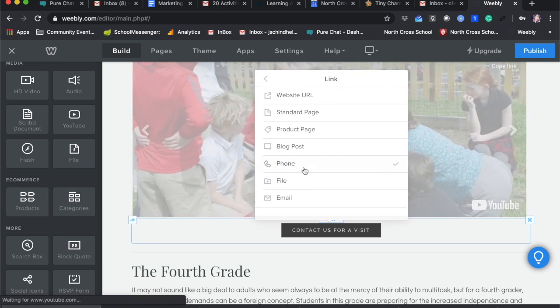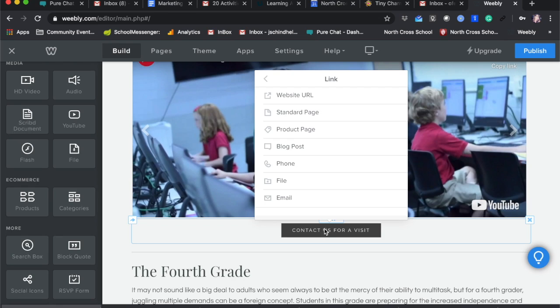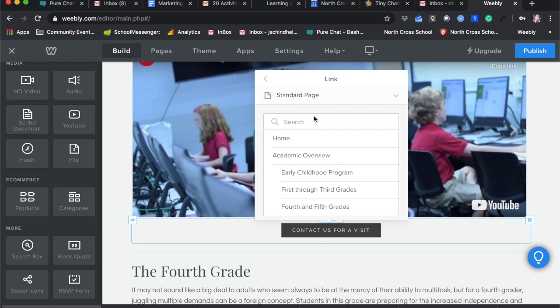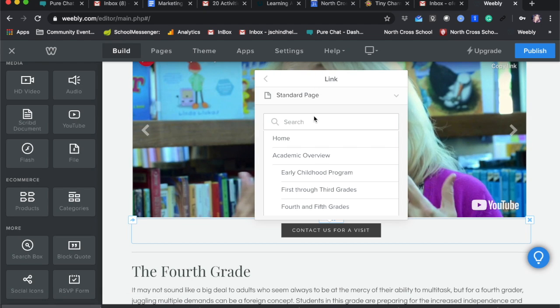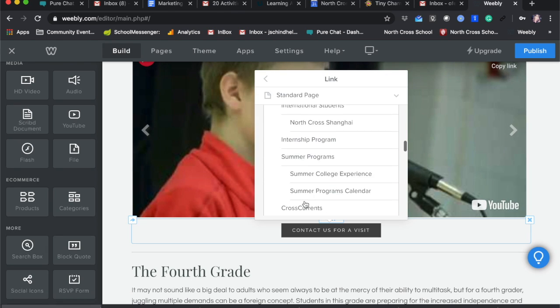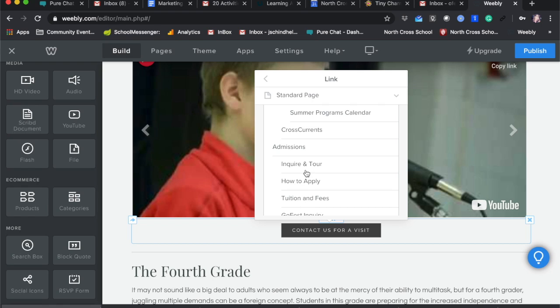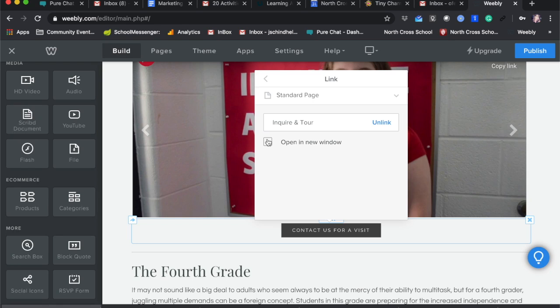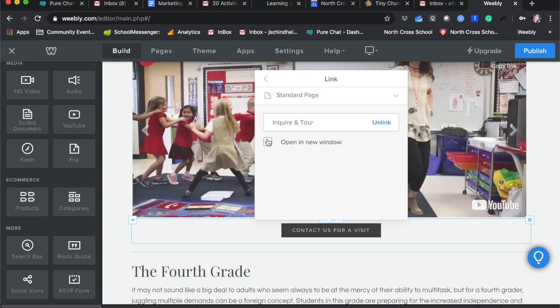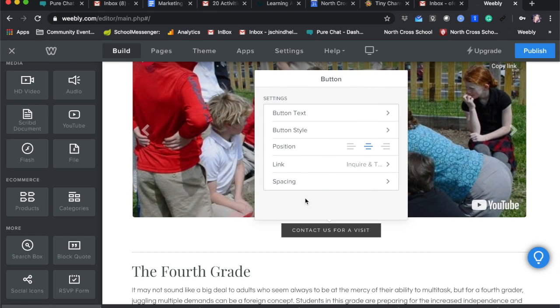So if this is going to an inquiry page, you hit standard page, which just means that it's a page that already exists inside the website. You're not leaving the site to get to this. And then you just pick the page that you want it to go to. So you would go down to admissions and inquire and tour and click that. And if you hit open in a new window, it means it keeps this existing tab open for the user and pops it into a new window. I don't normally do that unless I'm linking to a site that's outside of the school site. That way they preserve the school site as their default.